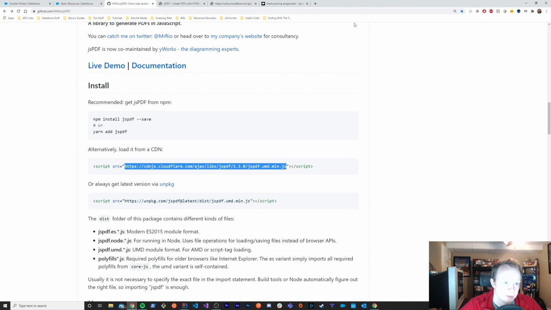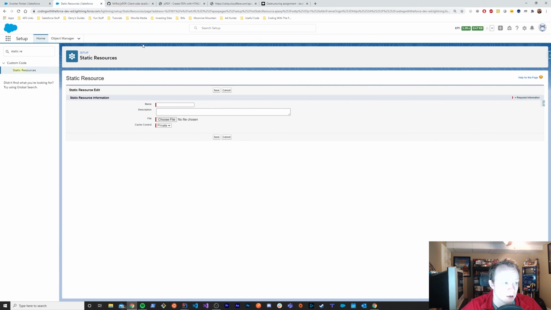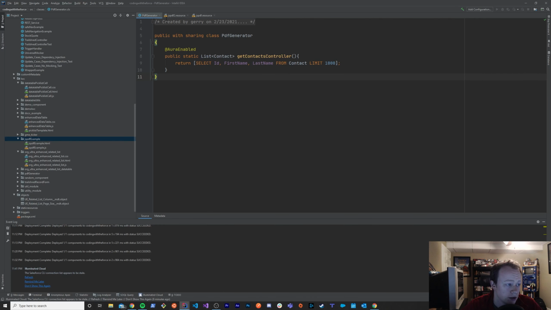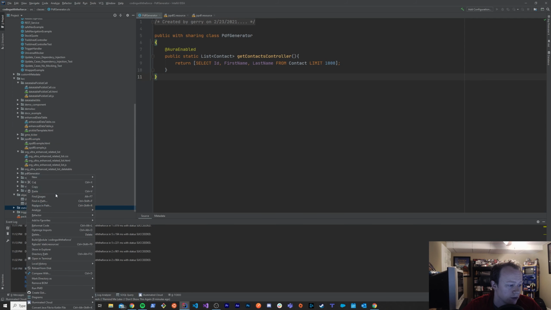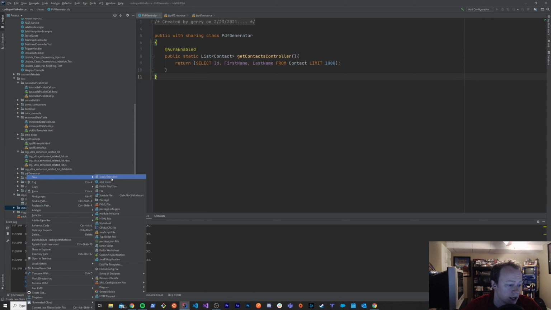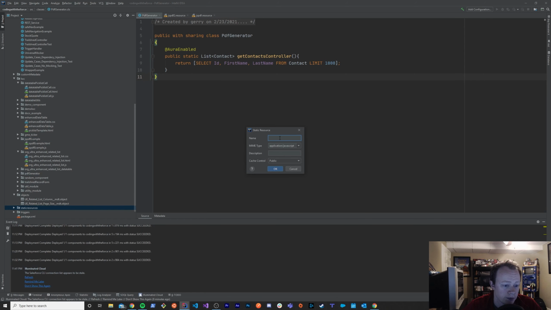Okay, so if you were not doing it the configuration way and uploading a static resource, you would come on over here to IntelliJ, right-click on static resources for your org here, create new static resource, and name it whatever you want. Make sure the cache control is public, like I said before. Make sure it's an application type of JavaScript. Hit OK, save it, it'll save right to your org. You can do the exact same thing from Visual Studio Code. Just do Control-Shift-P to create a static resource, and you should be good to go.